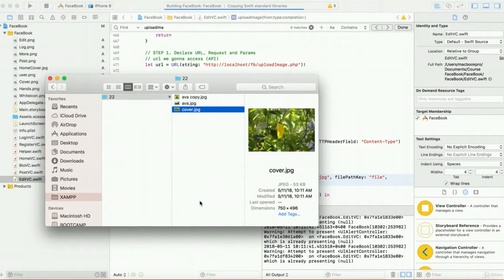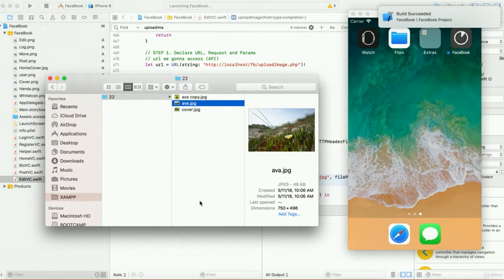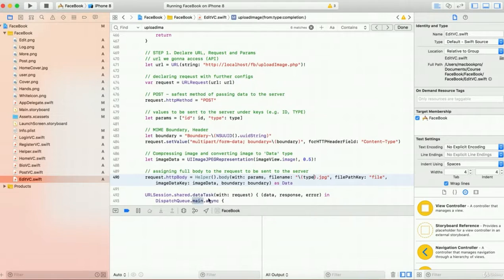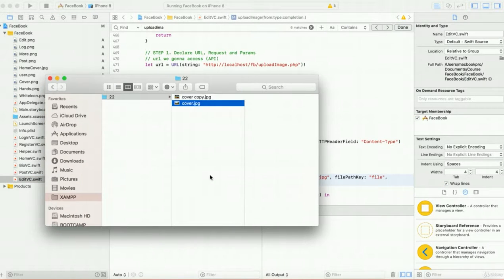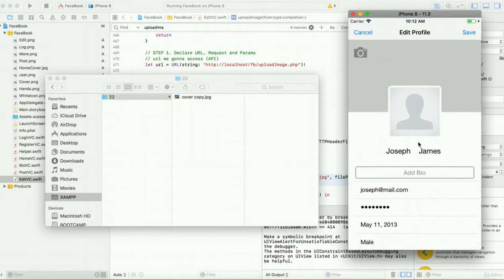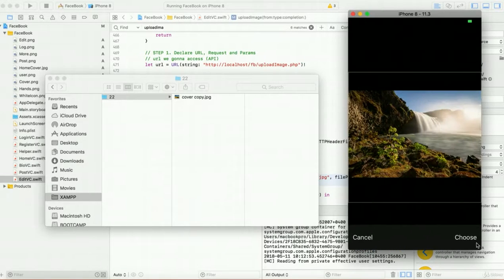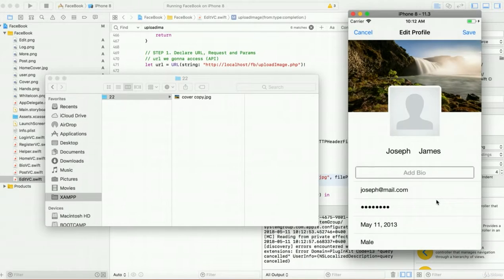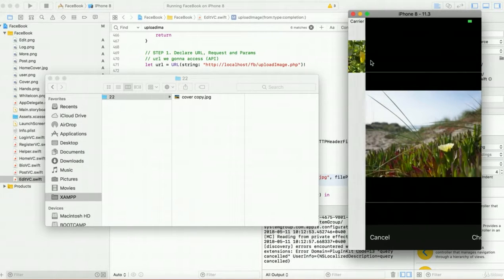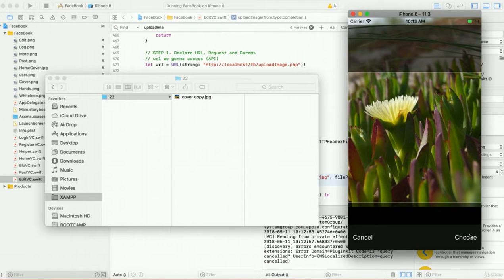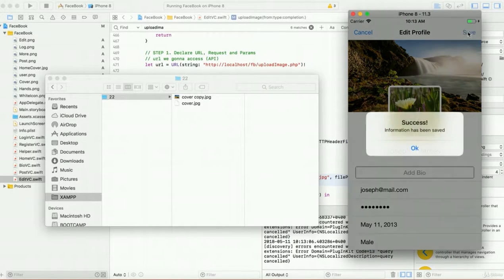Okay, so what I will do is I will just now delete Ava and covers from the server folder, and we're going to the edit controller, and we don't have anything, so I will upload the cover, this waterfall, and as an Ava I'm going to put this flower. Okay, and we will click save.